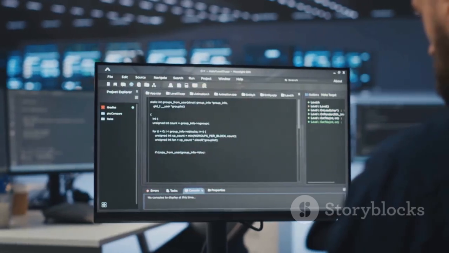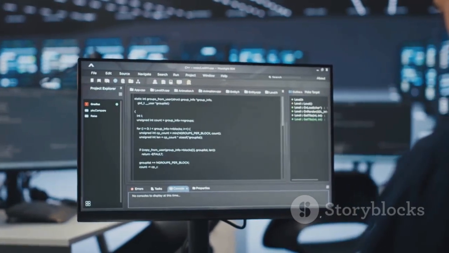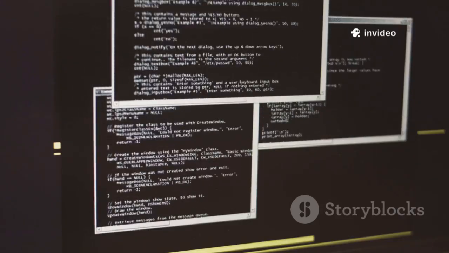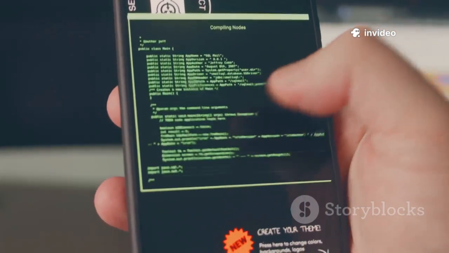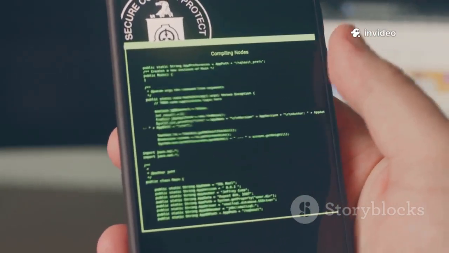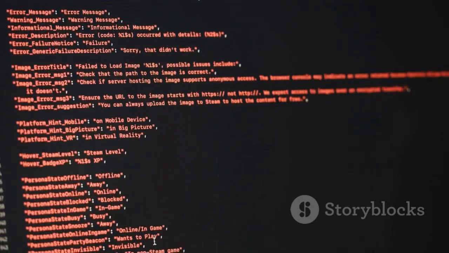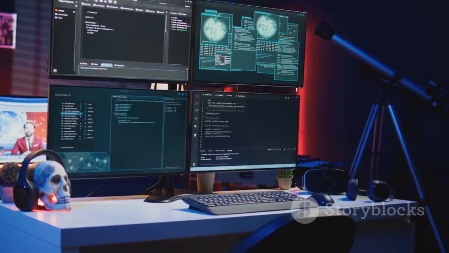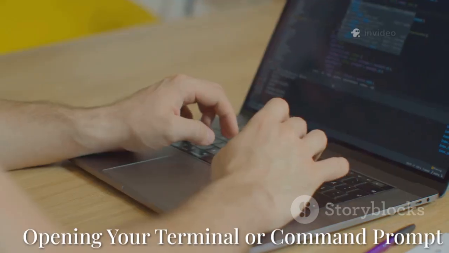Once installed, we'll verify everything works using the command line. Open your terminal and type python --version, or python3 --version on Mac. If you see the version number, you're good to go. Now your computer is ready to run Python scripts. Next, let's open the command line and get started. The real magic begins here.